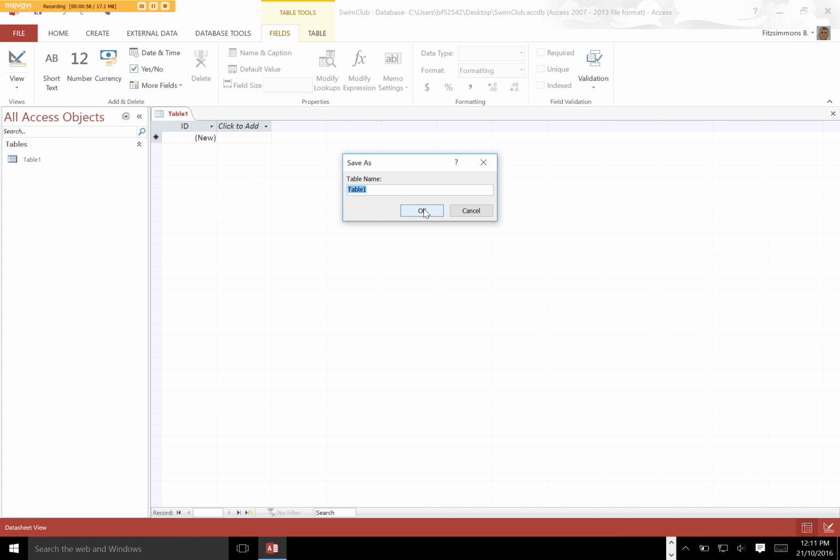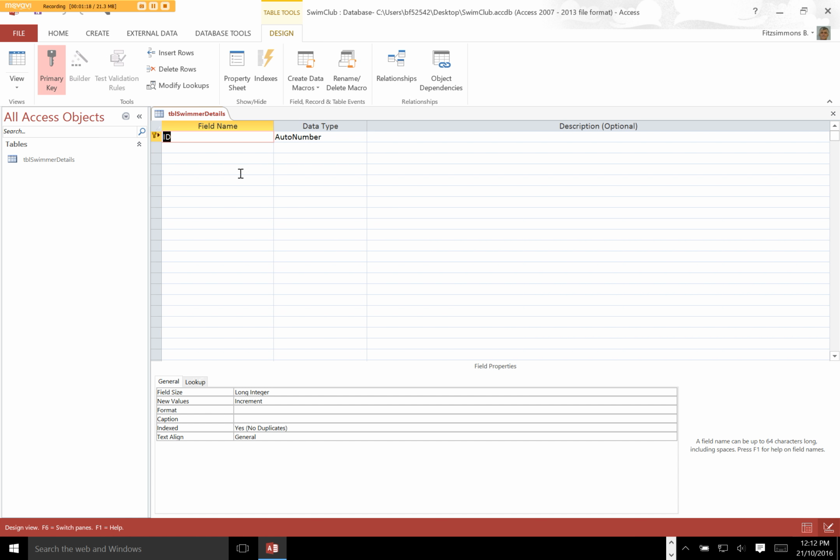We need to save it first, so let's call it TBL, use a naming convention, and I think the name we called it was TBL Swim Details. Naming conventions are important for file naming and for elements within a solution too, such as variable names, function names and things like that. Okay. So there's our table now. We can toggle between the two views.